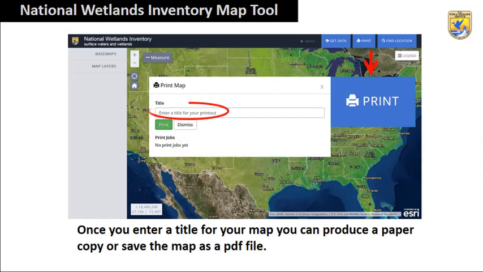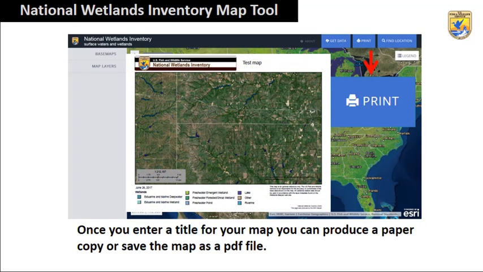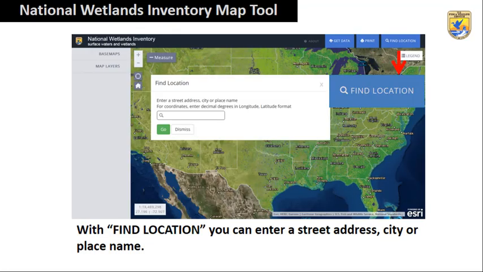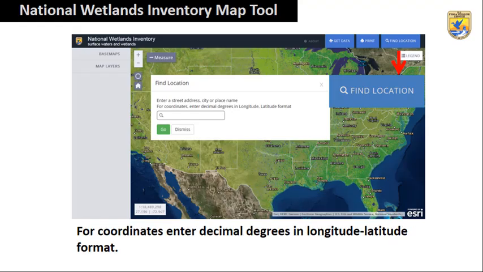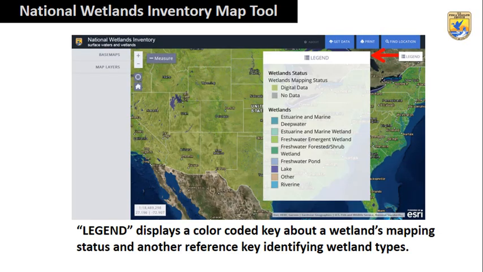Once you enter a title for your map, you can produce a paper copy or save the map as a PDF file. With Find Location, you can enter a street address, city, or place name. For coordinates, enter decimal degrees in longitude-latitude format. The legend displays a color-coded key about a wetland's mapping status and another reference key identifying wetland types.